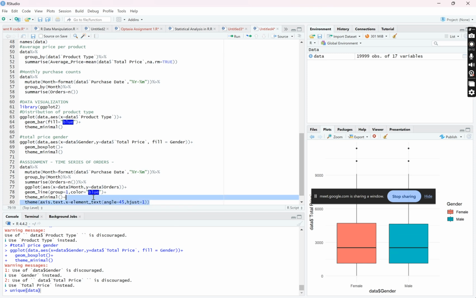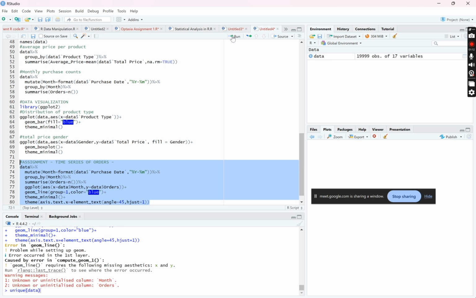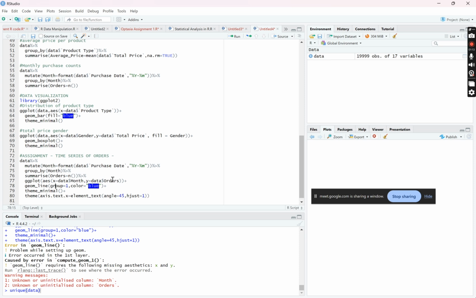Okay, guys, let me try to run. I see what it is going to bring for me. No error. Line chart, unknown or uninitialized column orders. Having an error. ggplot, x equals month, y equals orders. Okay, where is the error coming from? Let me try to remove this data thing and try to fetch directly.